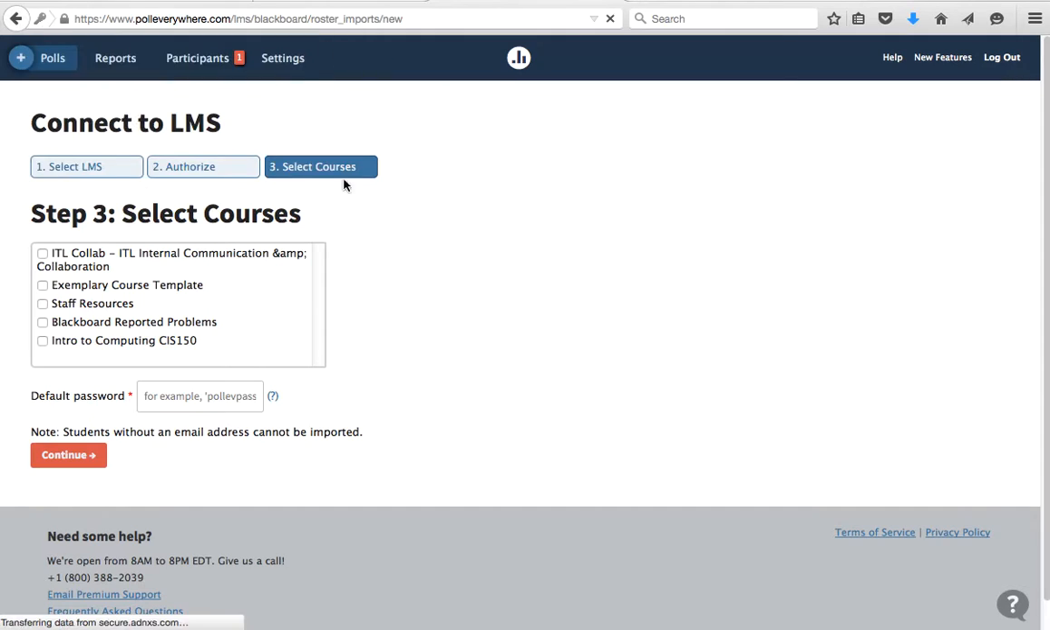Alright, so I'm now logged in, and the first thing that Polleverywhere is asking here is which class I would like to integrate. We're creating now an integration between responses in Polleverywhere and our Blackboard gradebook so that we can give students grades depending on how they respond to questions.